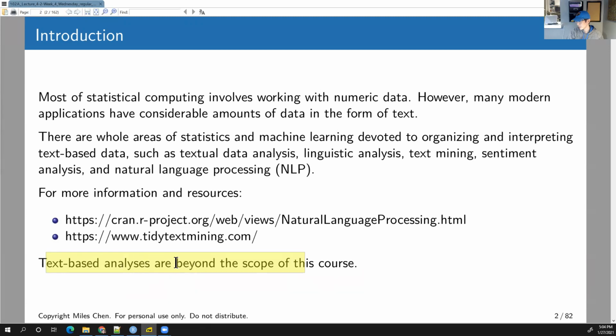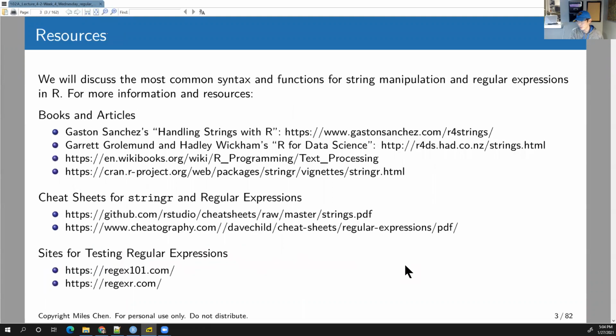We're not going to have the time to really get into natural language processing, but we're going to get a cursory glance at some of the things that are part of it, one of which is regular expressions. A whole bunch of other stuff as well.